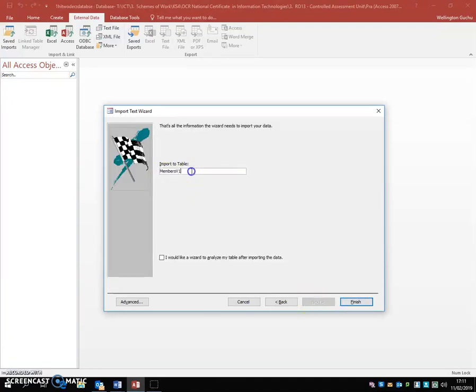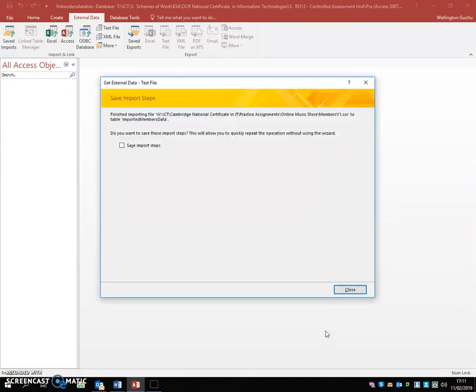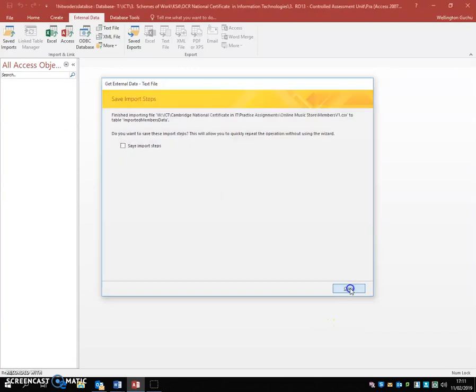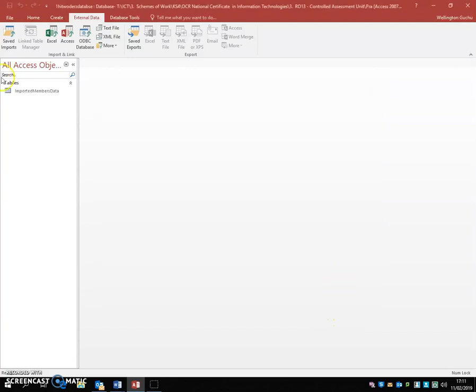We're going to rename this from members V1. I'm going to call this imported members data, and then click finish. I'm going to select close. So now I've got my data for all the members imported.